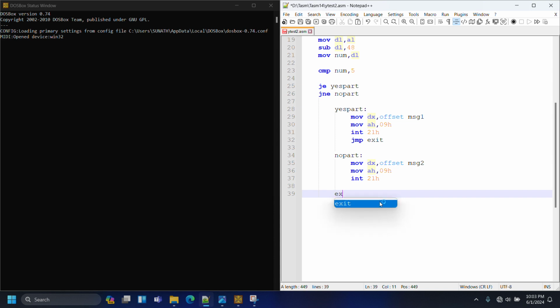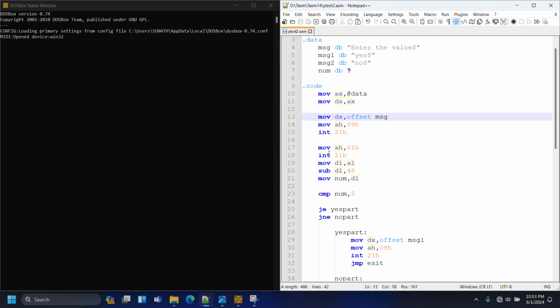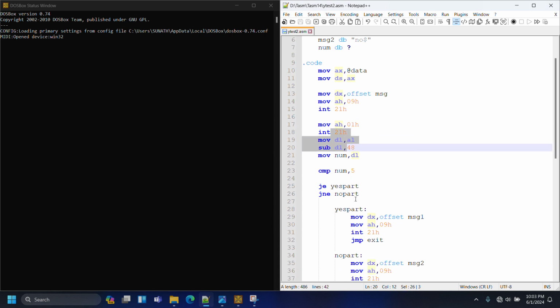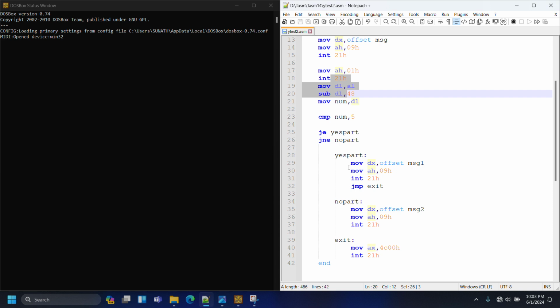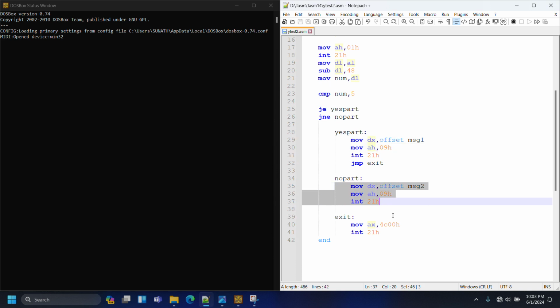Exit means clear this file, exit. So mov ax, 4c00h, int 21h, and end the program. So we are getting the input and comparing it with value 5. If the value we enter is 5, it's going to print yes, else it's going to print no. This is jump equal and jump not equal.